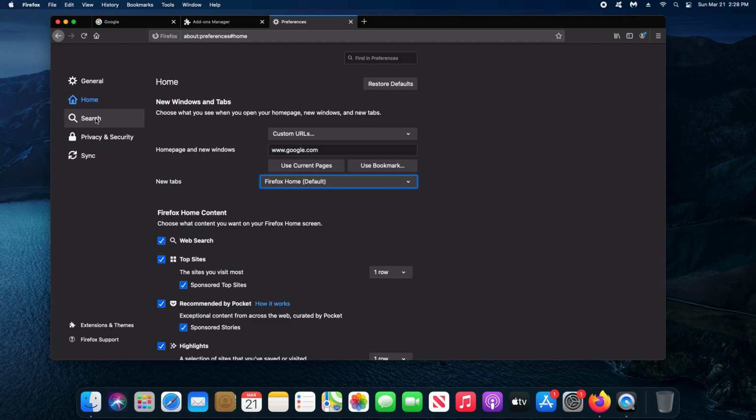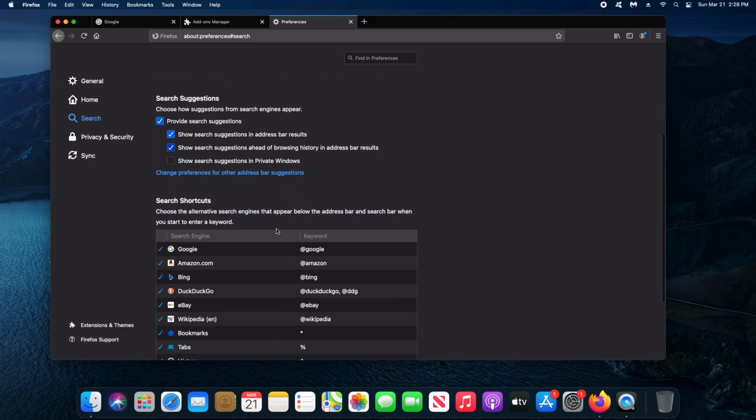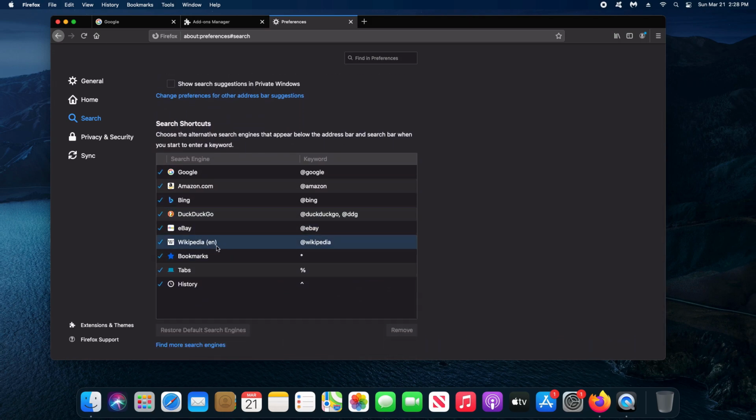And then from here, let's go ahead and go over to Search. Again, we just want to confirm that our default search engine did not get changed. So if you need to adjust it, just click on the drop-down menu and select the search option that you want to use. If there's one here that you don't recognize or want to get rid of, we can scroll down and then find the one we want to remove. Just select it and then click on this remove button.